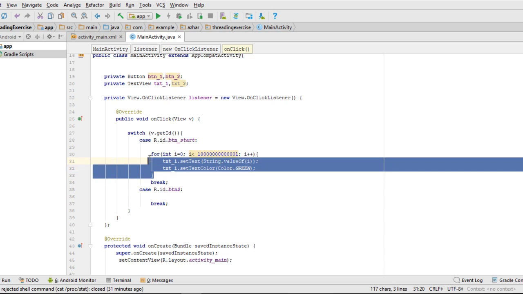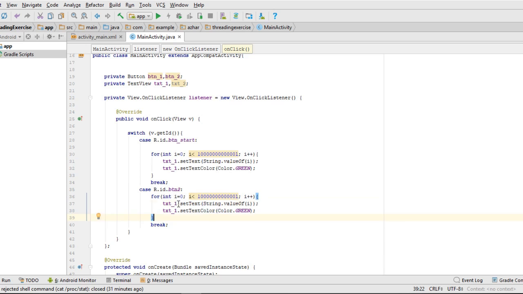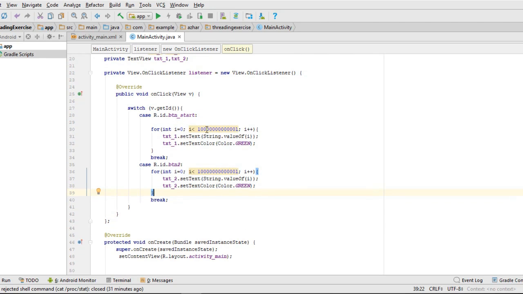And at the same time I copy these lines of code and put them inside button 2. Only I change their respective text view 1 and text view 2. So this is it. Let's see if we block the main thread this time.